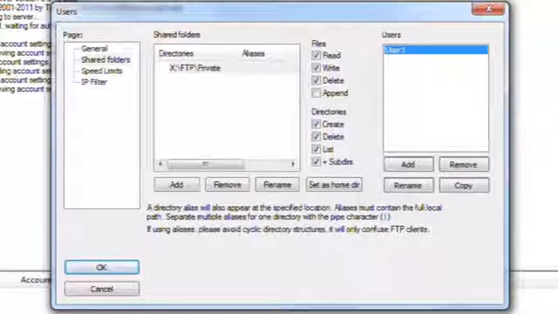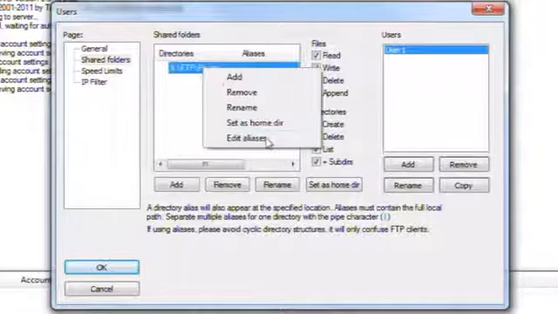Let's give them rights by enabling everything. Now the user has access to this new folder, but would not be able to navigate out of the home directory into the private folder yet. To be able to change to this folder once we log in, we need to set an alias for this folder. We're going to right-click on it and select Edit Aliases.